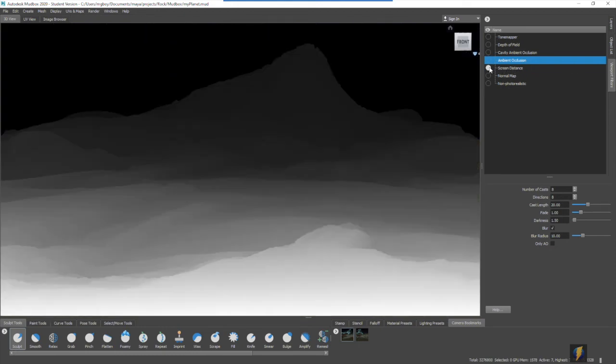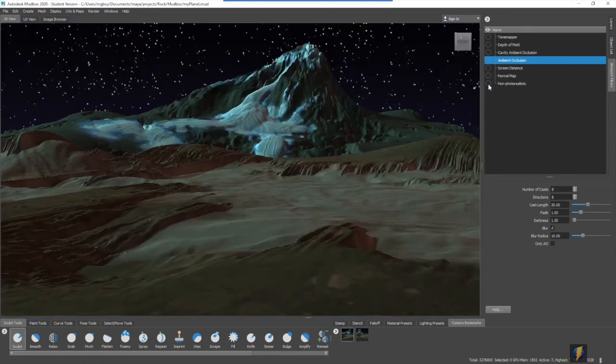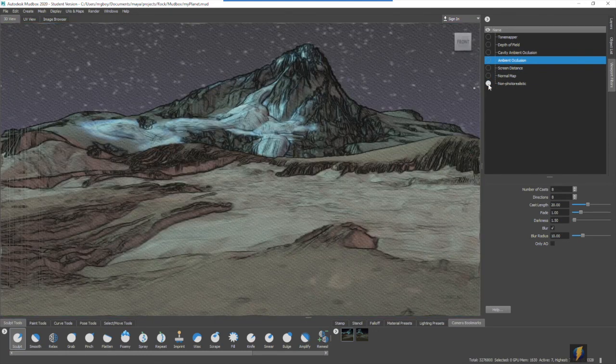We also have screen distance, which simply indicates the distance due to the gray or white or black values here. The darker the gradient, the further away it is. We've got normal map, and finally the non-photorealistic viewport filter.